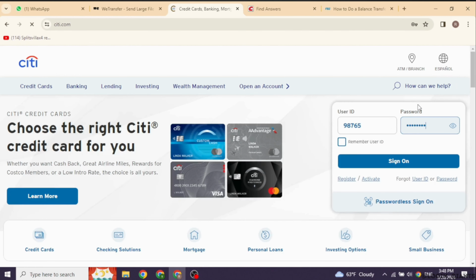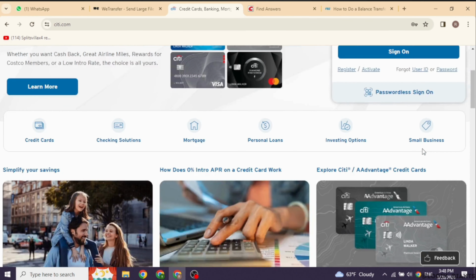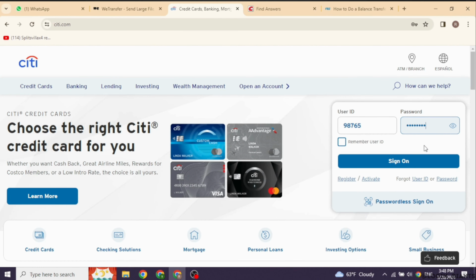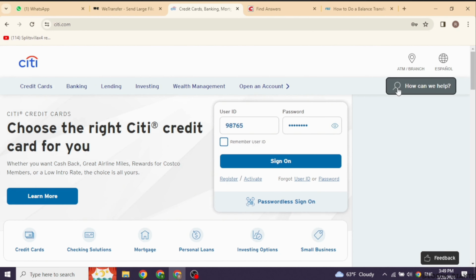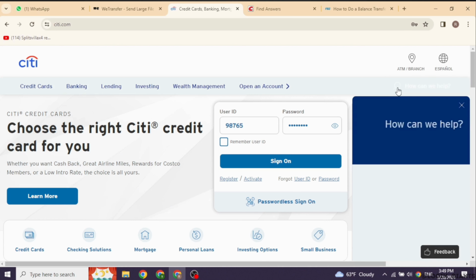Locate the login section and enter your username and password to access your account. Once logged in, look for options related to balance transfers. This could be located in the account dashboard under a Services or Manage Account tab or within the section specifically dedicated to credit card features.